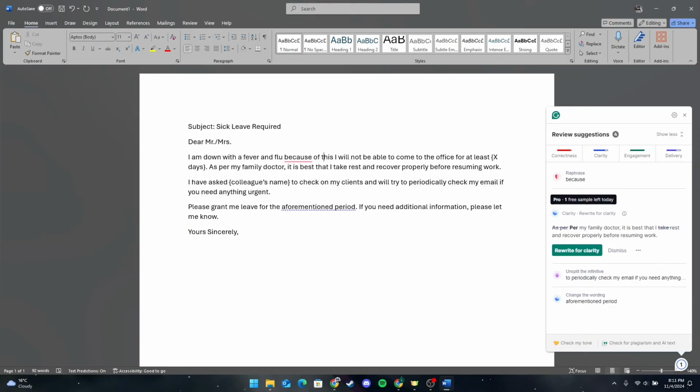By following these steps, you can use Grammarly as an effective tool to paraphrase text accurately and professionally.